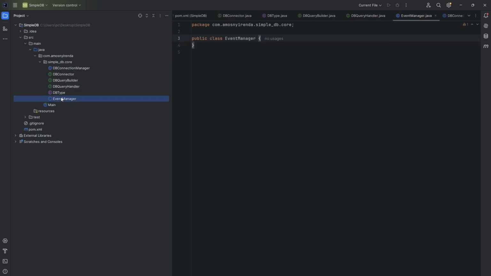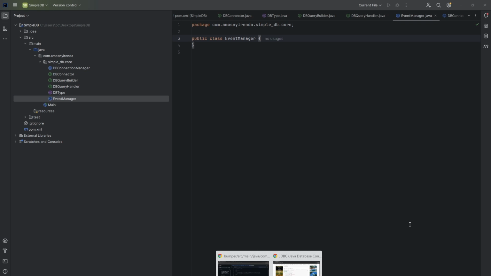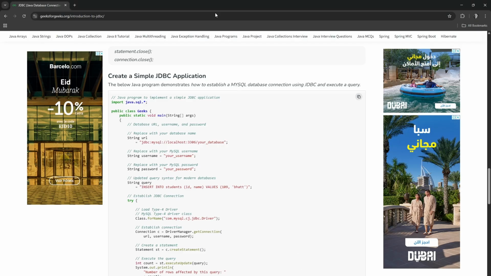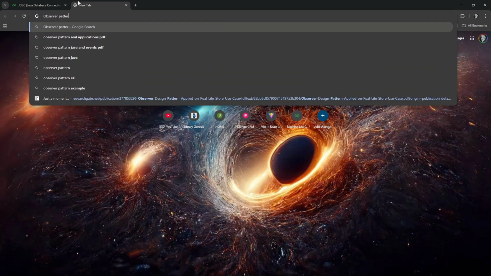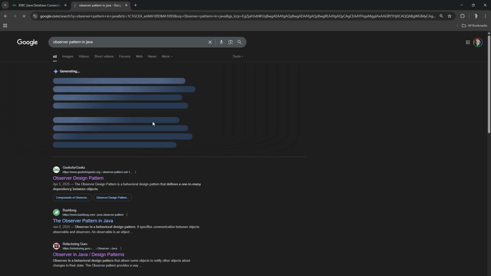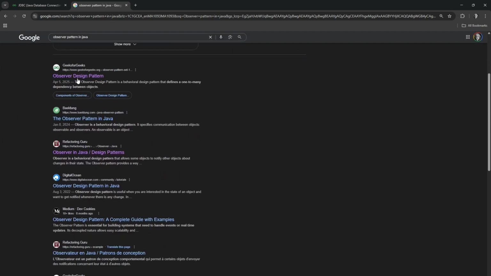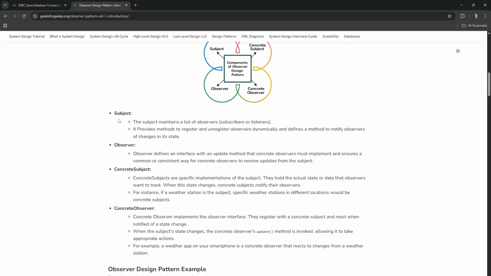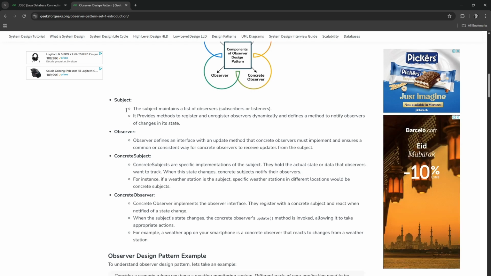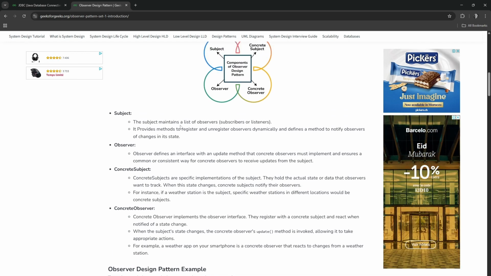So let's look at how we can implement the event manager here. We're going to use the observer pattern. If you don't know what the observer pattern is, let me just help here. The observer pattern in Java, like so, you can read the GeeksforGeeks page here, where we have things like the subject. Our subject in this case is the event manager, and the subject maintains a list of observers.